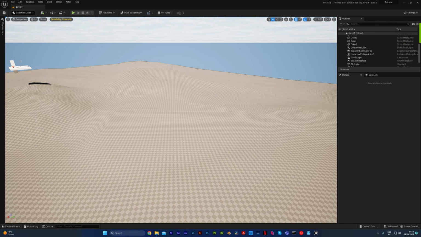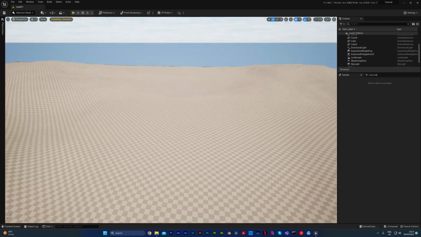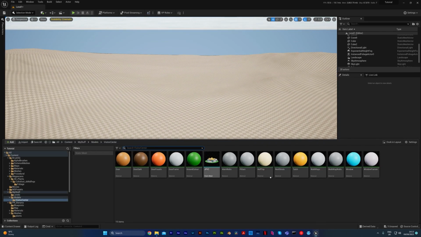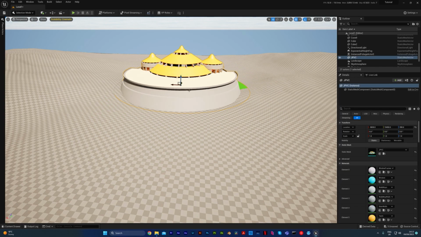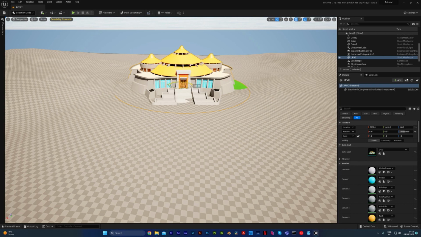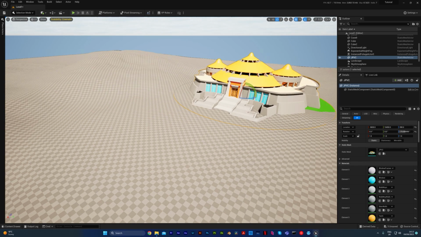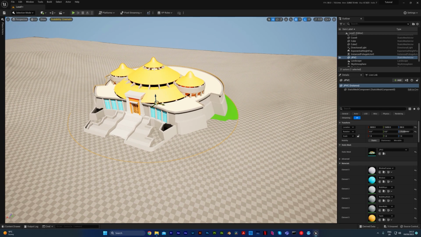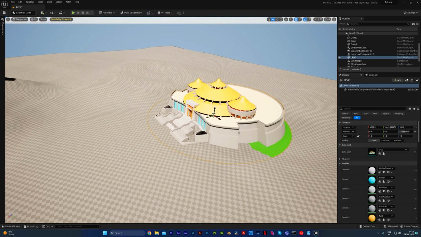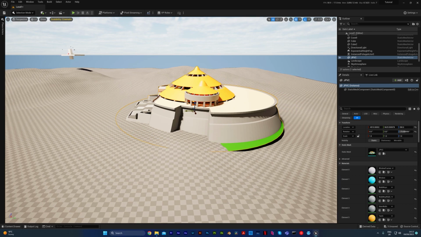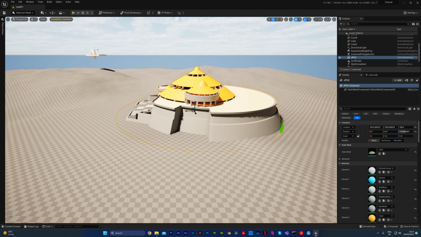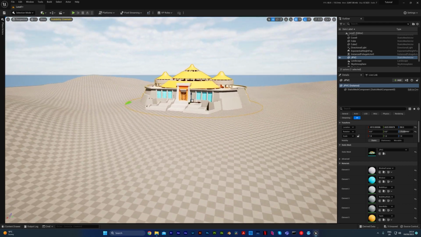Okay, so we're ready to start creating our environment. Hopefully you've got your landscape ready and you've got somewhere that you can put your visitor center. I'm just going to put mine roughly here, a flattish area for the visitor center to slot in around about here. You might want to play around with the position of it a little bit. There we go, that actually works quite nicely.